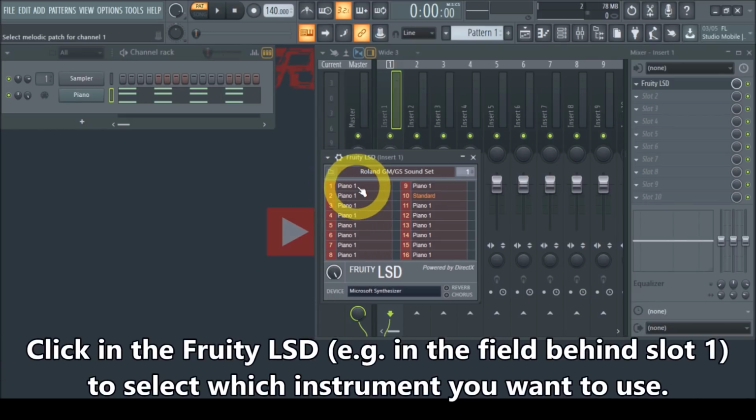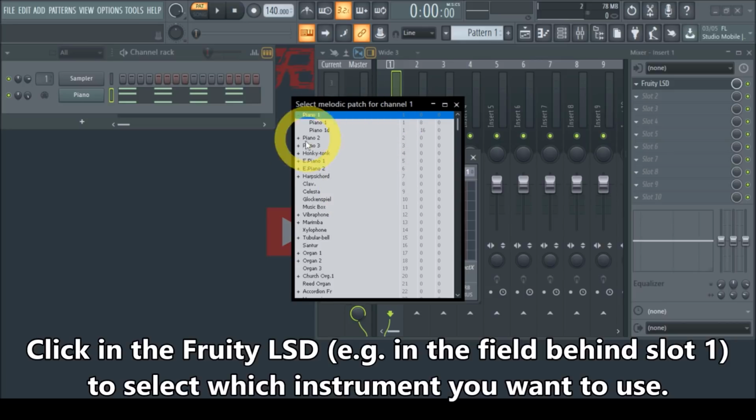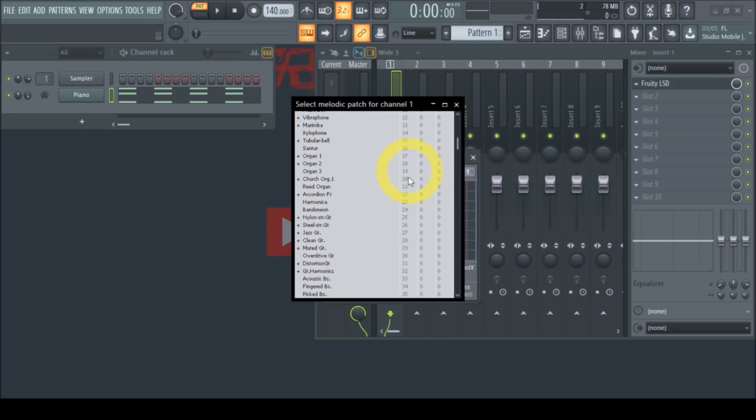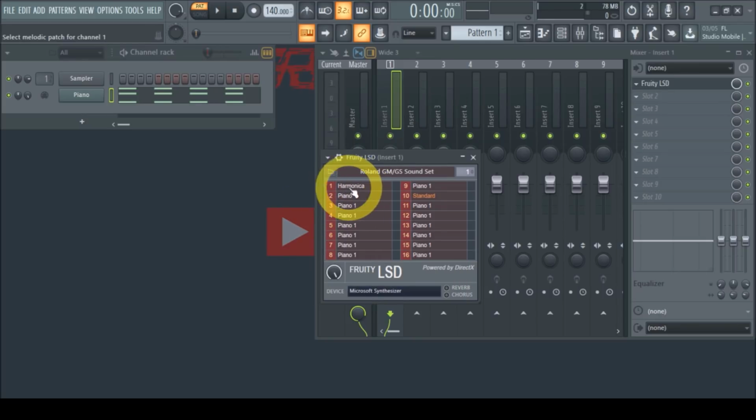When you click anywhere there, you get a lot of options you can choose from. So all the orchestral instruments are included in FL Studio, in the Fruity LSD. We can use that to make very interesting musical pieces with just one button click away. That's very convenient, and most people don't know about it, but you have a lot of different instruments you can use. So let's say we use a harmonica. There it is, the harmonica. Let's play it now.